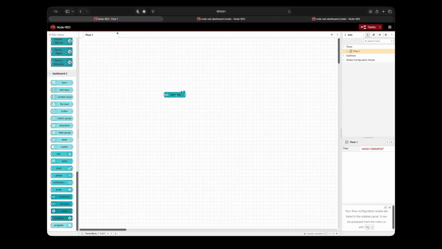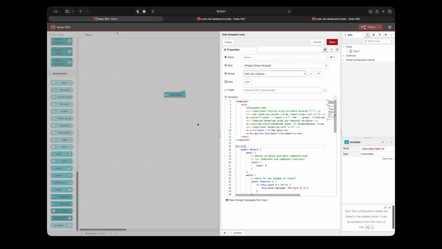This template allows us to control the UI using HTML and CSS. What we are going to do is to have a look at how we can write the HTML and CSS for this template and how we can create our own UI user interface from scratch.